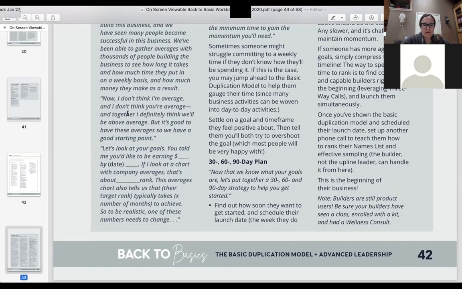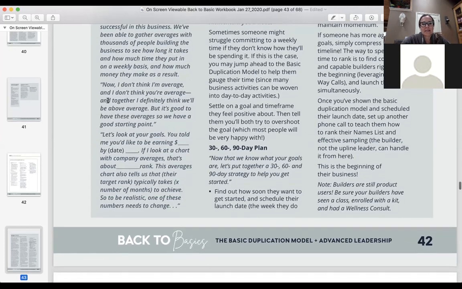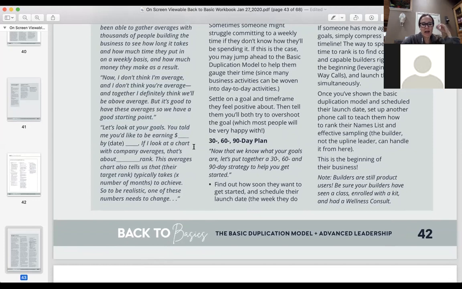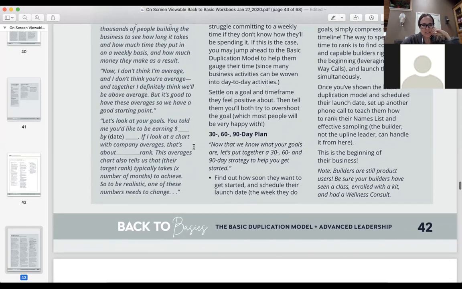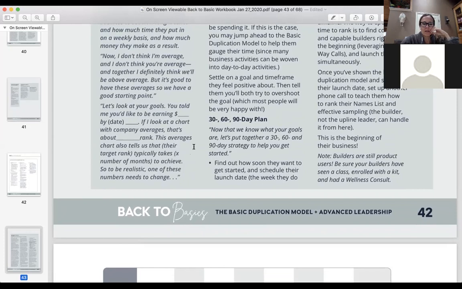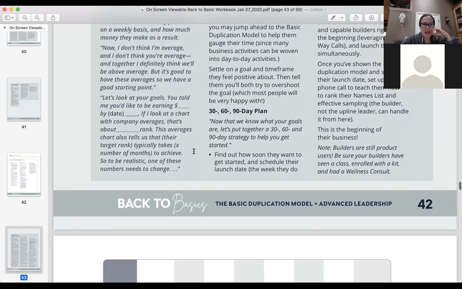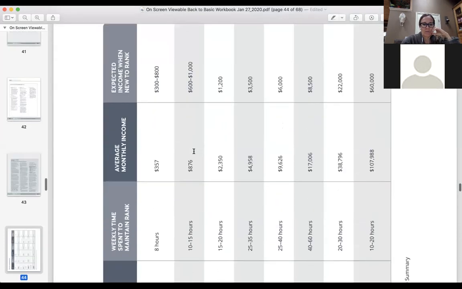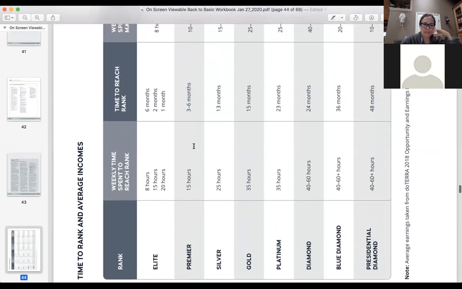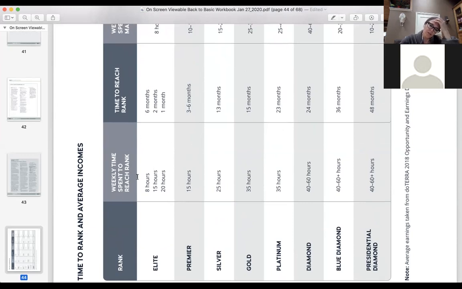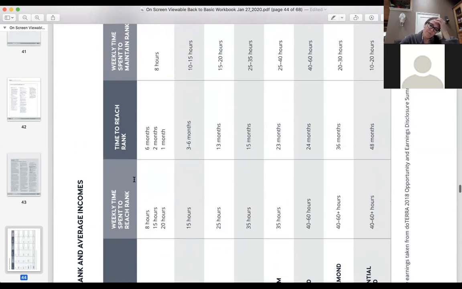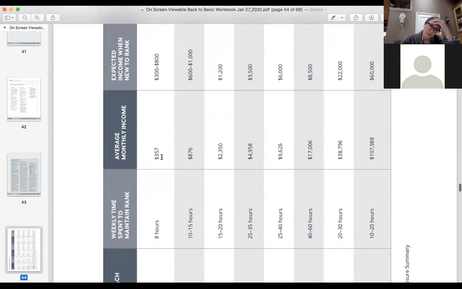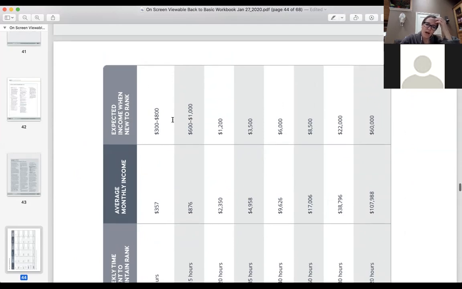Now, I don't think I'm average, and I don't think you're average. And together, I definitely think we're above average, but it's good to have these averages so we have a good starting point. Let's look at your goals. You told me that you'd like to be earning X by X. If I look at the chart with the company averages, and you can pull up this chart, you guys, right here, it tells you realistically the weekly time spent to each rank, time it takes to get to each rank, average monthly income, and expected income when new to rank.